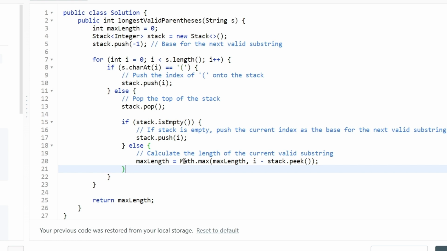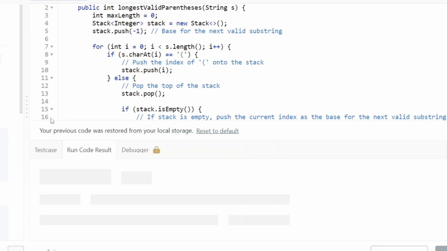For the maximum length, we are simply going to compare the current maximum length with i minus the peek that is currently present inside the stack. And this is going to give us the current length that we are dealing with. And in the end, we simply need to return whatever max length we have been able to identify. So let's try to run this code.